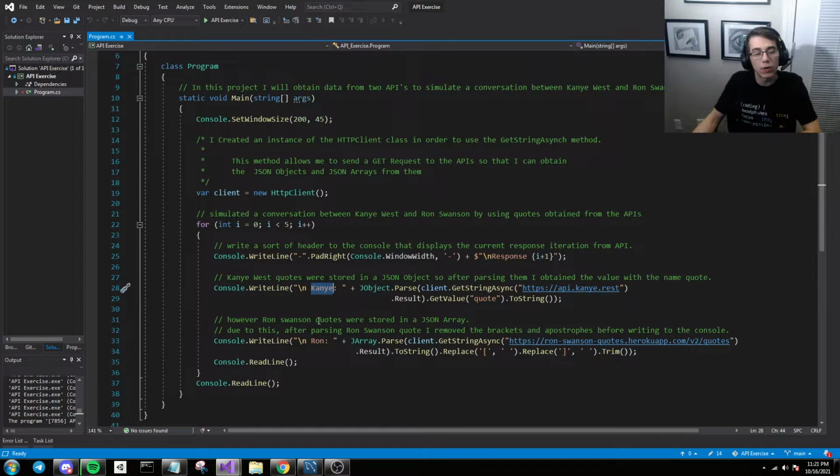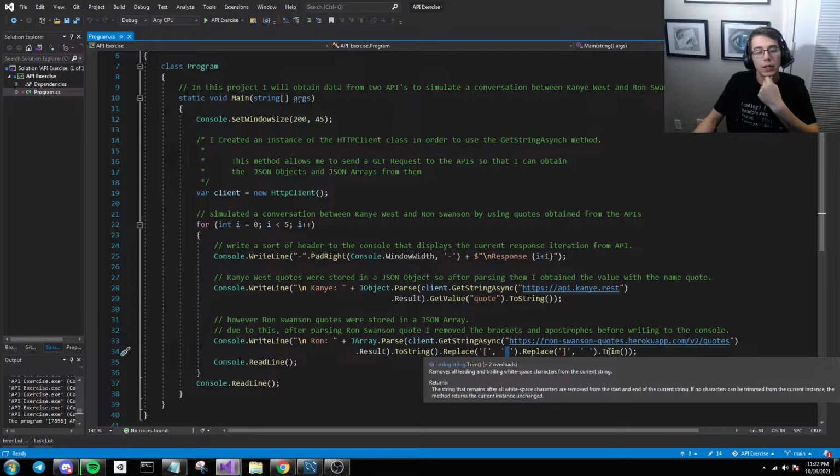Now after Kanye, Ron's going to respond to him. So we'll go ahead and grab his response next. It's going to work pretty similar here, but again, we're getting a JSON array instead of an object. So we're going to receive that a little bit differently. We're not going to be grabbing it by a name value here, right? We're going to go ahead and get that result, and it's going to come to us within brackets, and I don't really want that. So I'm going to go ahead and replace those with some white space here, and then I'll just trim that off once I'm done.